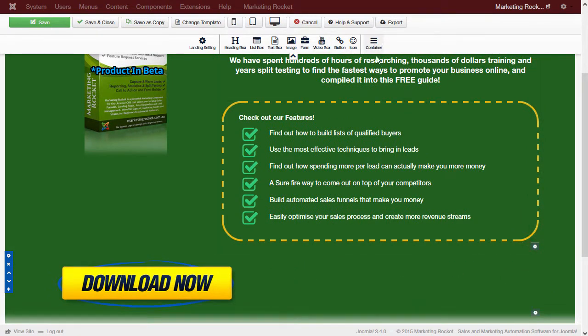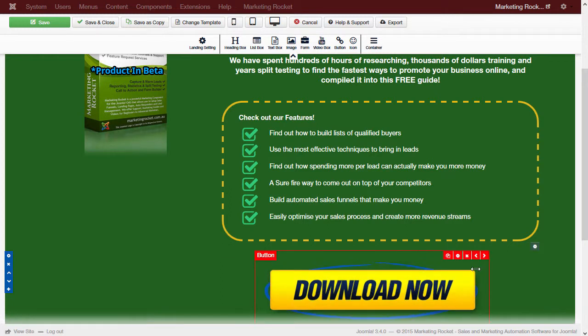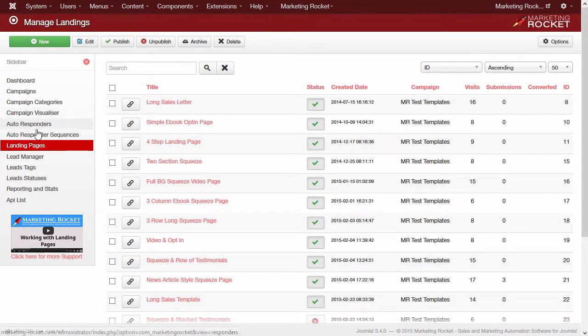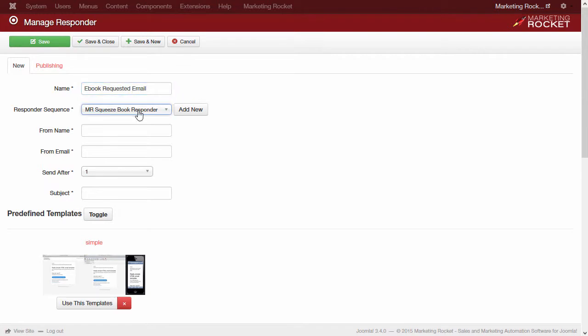As you can see, this only took moments. Now we're finished with this page, let's press save and create our emails. This will send out our ebook when we register on our opt-in page. Now we're going to go to autoresponders and new. We select our autoresponder sequence from the list and fill in the appropriate details.